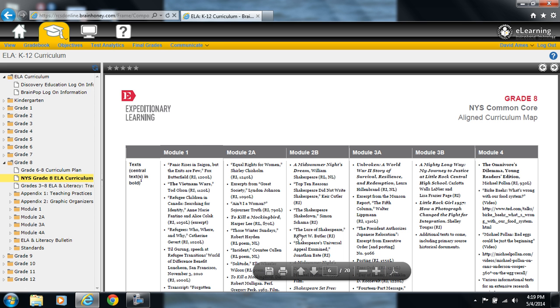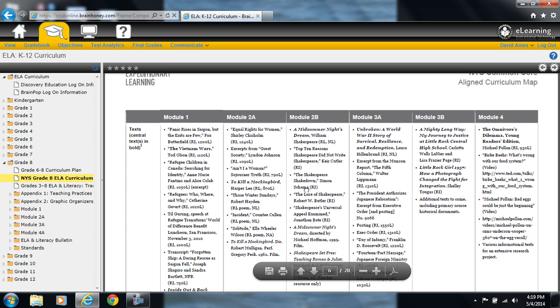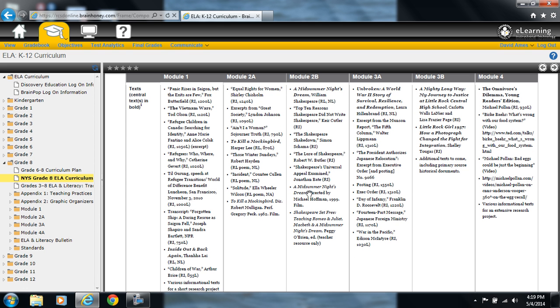Going down a little bit to page 6. Page 6 shows you what the primary texts are that you're working with in this unit. In bold, you see The Vietnam Wars by Todd Olson, and Inside Out and Back Again by Tina Lai. This novel is your primary text for the module.